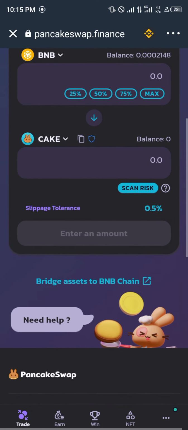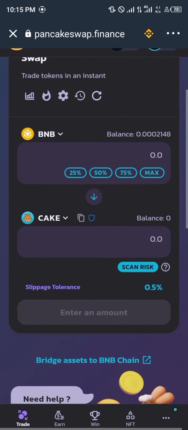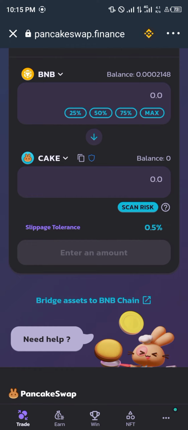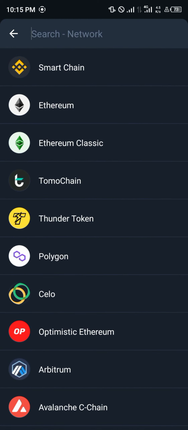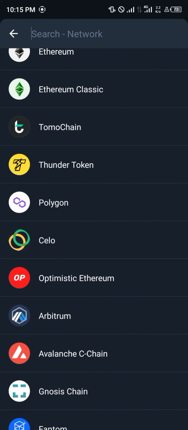This platform can be used to exchange different coins, and it makes use of different networks that are all available, from the Smart Chain network to the Ethereum Classic and the Tomo Chain network.